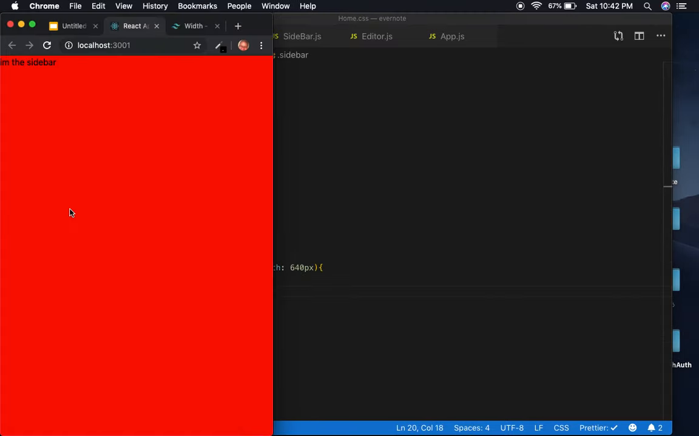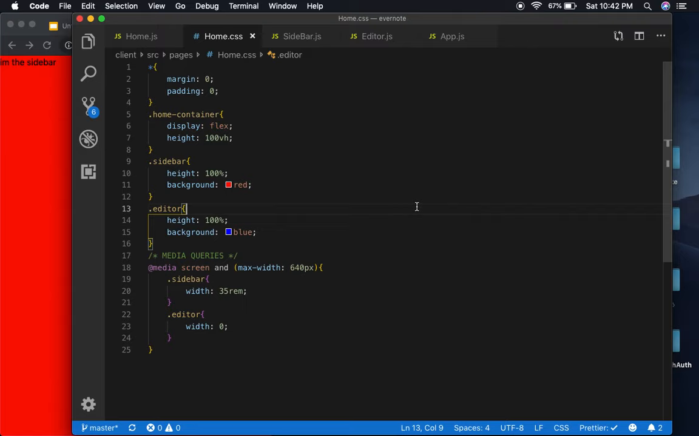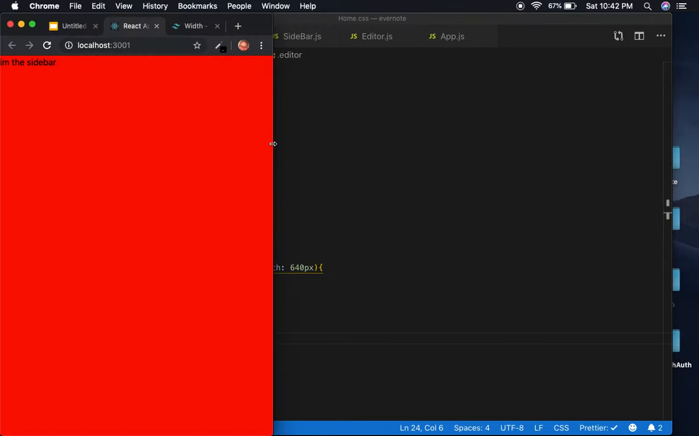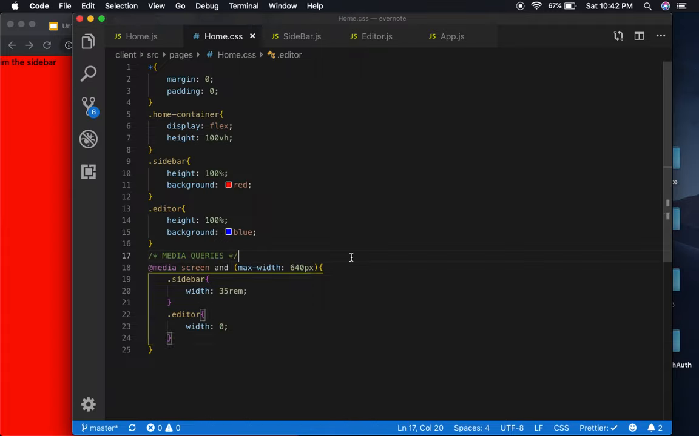35 rem. Okay. So 640 and below, the width of the sidebar is 35 rem. And then you can't see the editor, so the width is 0. Okay? But if you're not at this breakpoint, if you're at 640 and above, then you can see the editor.